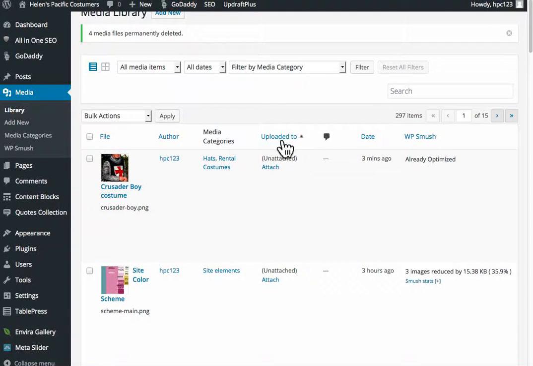Okay, and you can see here that the Crusader boy has the media categories in this list that we just added. So that shows you how to add images, how to delete them, how to add the metadata, the name, the alternate text, and the category for each of these.